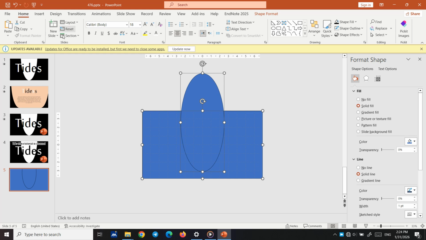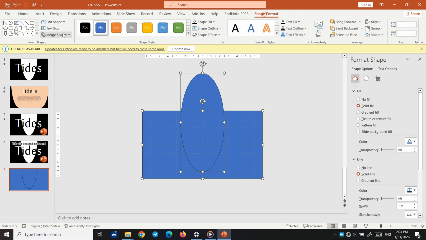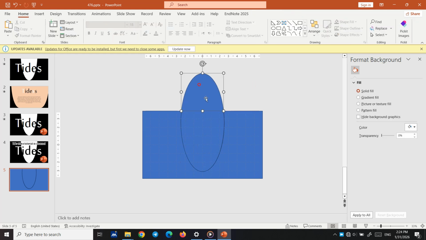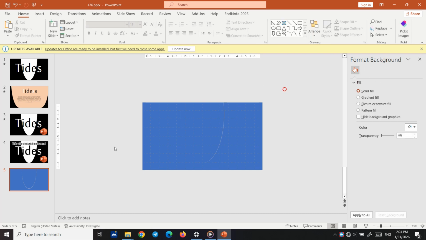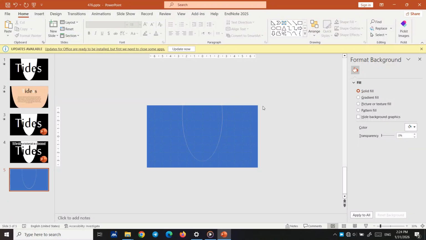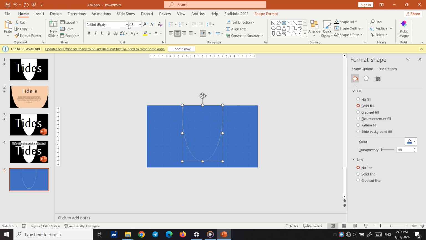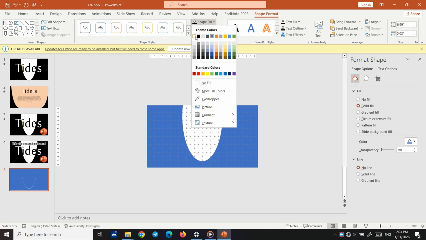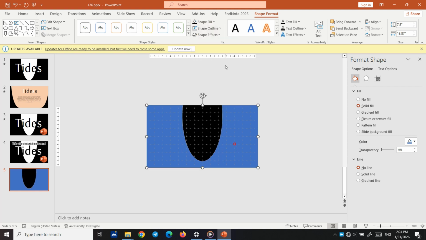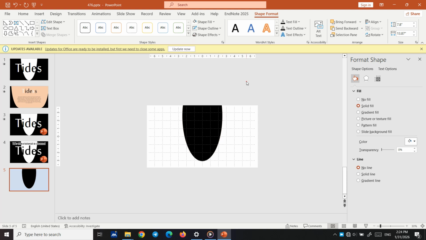Then press Ctrl A and go to shape format and make them fragment. Then delete this thing. Now press Ctrl A and set the shape outline to none. Let's take a look at the slide. You see, this white color is not going to be visible, so don't really care about that. Then let's make it the color we want. I'm going to make it white, no, black, and all the slide white.